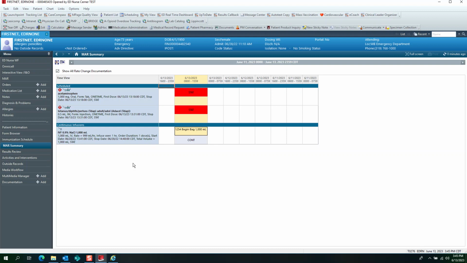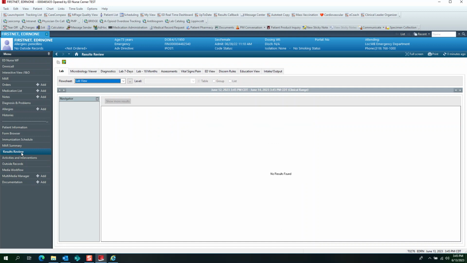MAR summary, so you can see what meds have been given. This is just a different look at our medication orders and administration. The results review. So in this tab, you can see all of the lab, the diagnostic testing, your vital signs.